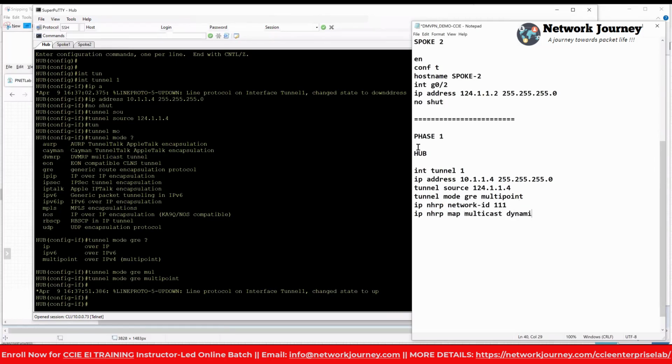Guys, if you have any question on this configuration, you can ask me. Does the network ID number need to match on both the hub and the spoke? No, you can use a different one. Yes, you can do it different; it doesn't matter. I will use a different one here as well.